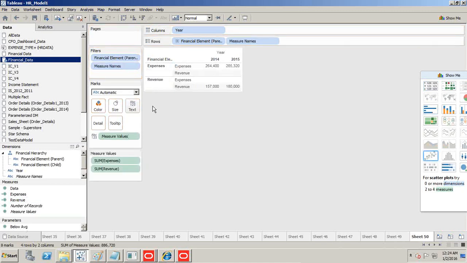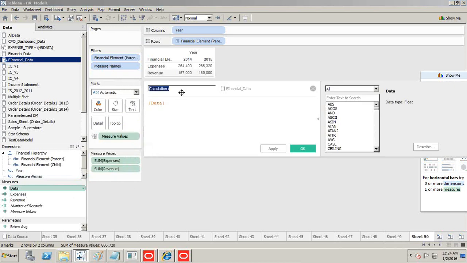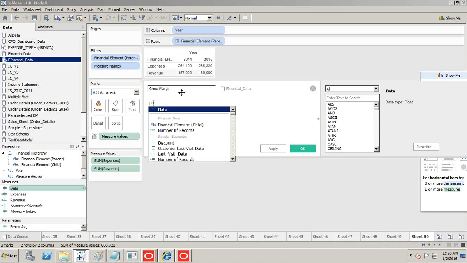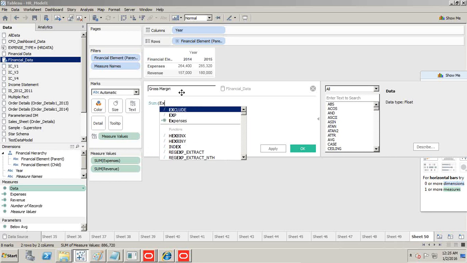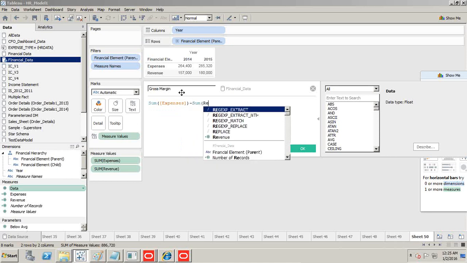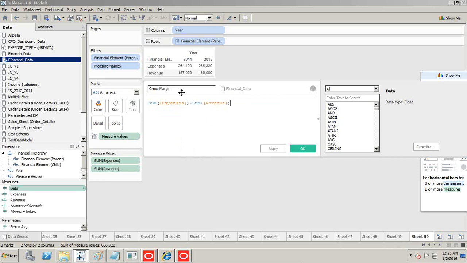Now I need to find out the difference between both of them. Let me do it the other way around. Expense and revenue. Okay. I'd like to find out the difference between both of them as margin. So margin is simply the subtraction of expense minus revenue, total expense minus total revenue. I'm going to create a measure on top of this once again. Create calculative field. Now your name is gross margin. So sum of your expenses minus sum of your revenue. Gross margin. Right? This is what you wanted.